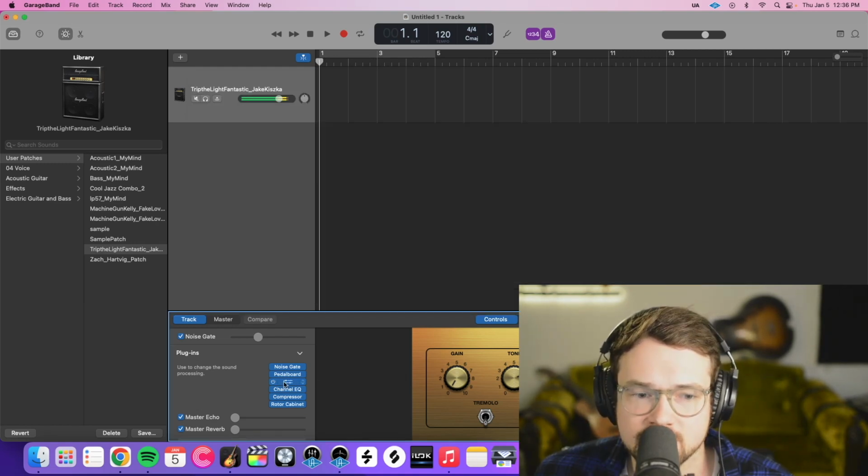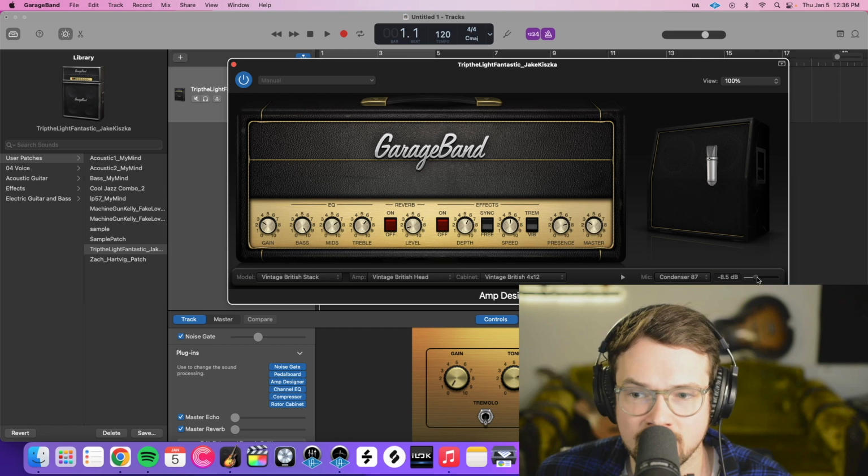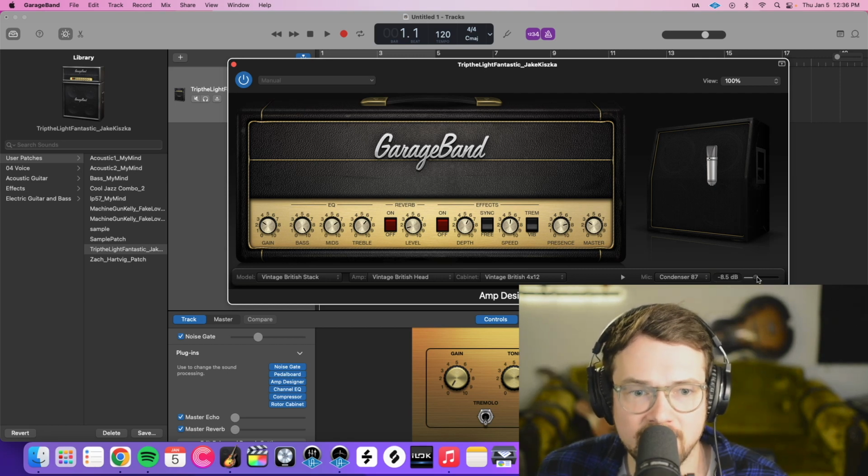All right, next we have our Amp Designer. You can see the mic placement there, which is a condenser 87, and the output at negative 8.5. Then you can pause it here. The reverb and the effects are off. We're adding those on our own with other tools.